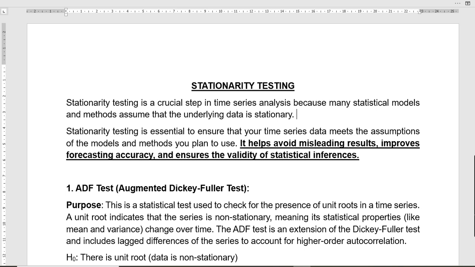By the end, you will walk away with: 1. The purpose of stationarity, 2. The procedures for testing for stationarity on Eviews, and 3. How to report stationarity results. First, what is stationarity testing?